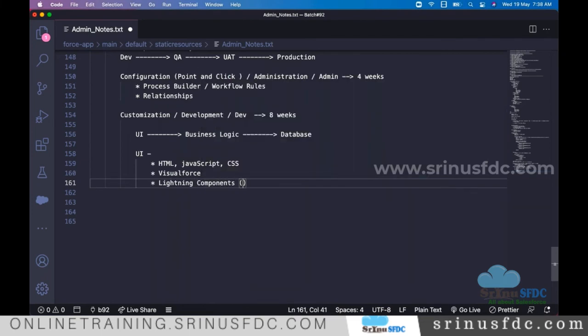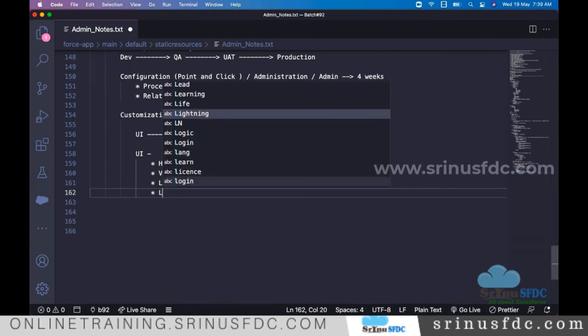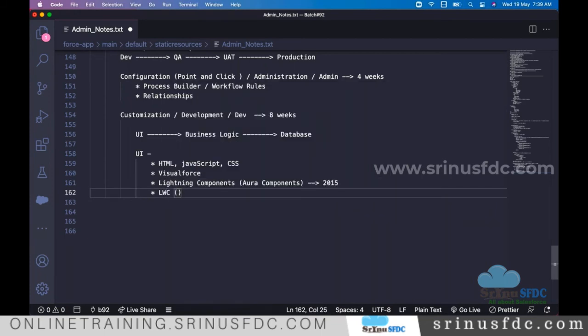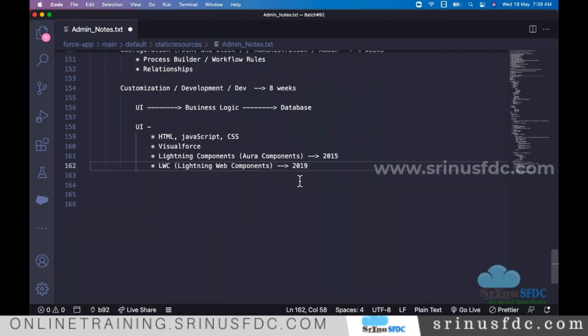So nowadays this we also call as ARA, right? ARA components in 2015. This framework we also use for the development of the web page. And also in 2019, Salesforce introduced LWC, which means Lightning Web Components. They introduced it in 2019. These also we use to develop the UI.